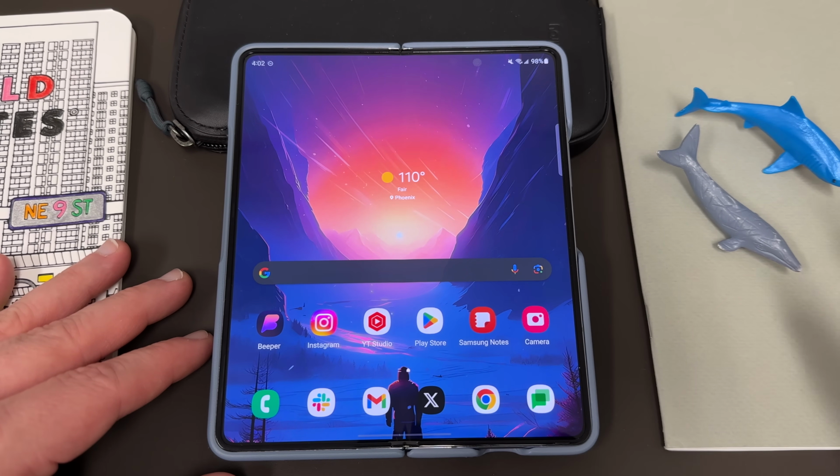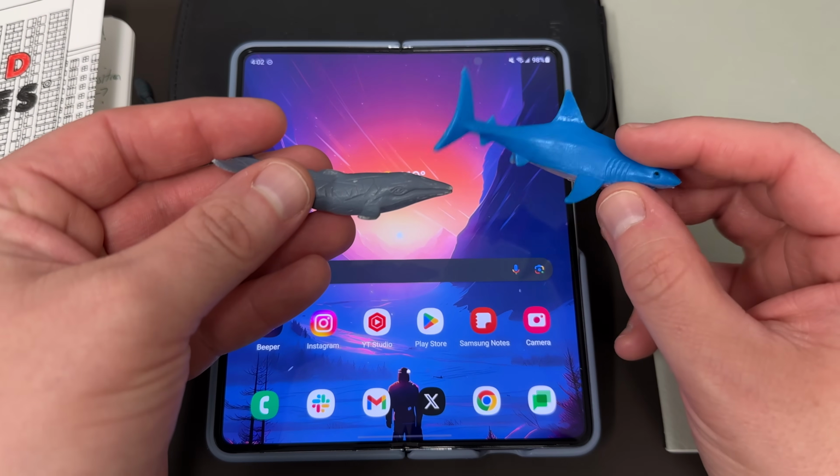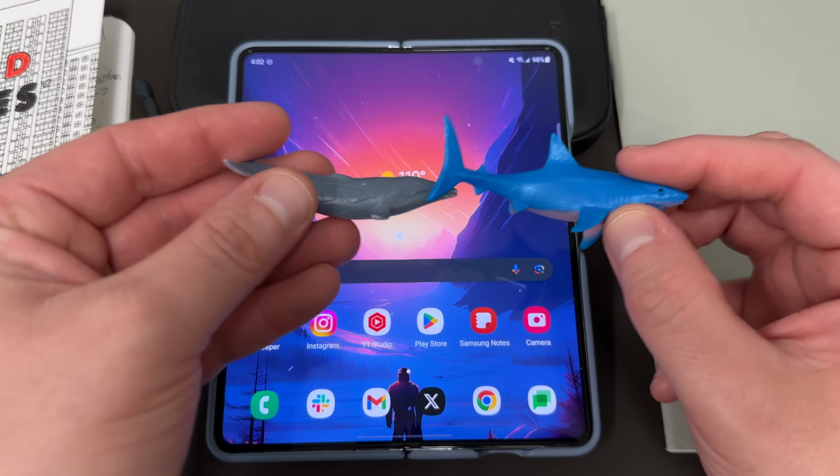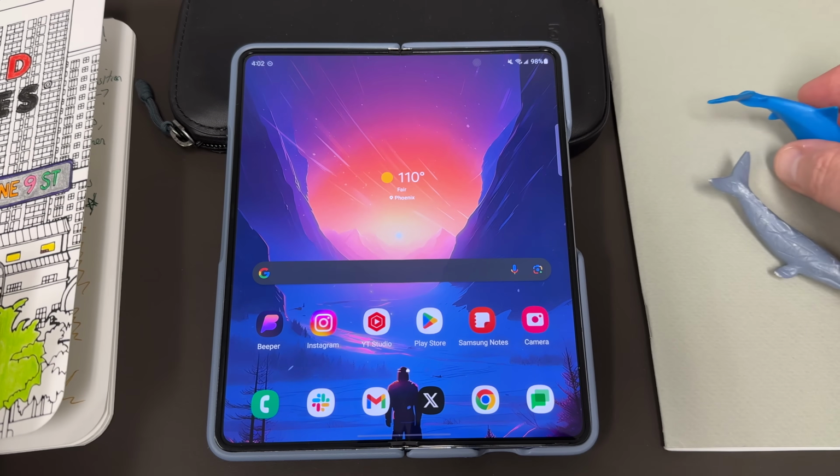Before we get started, I do want to thank my son Jonathan who gave us a couple of nice sea creatures to hang out with. He does love the dinos, but he's also getting into the sea creatures now. We got the humpback whale and the blue shark. Always appreciate that. Let me stand the shark up properly.